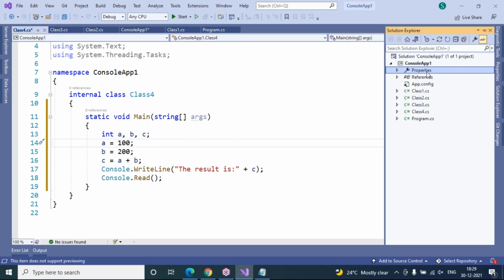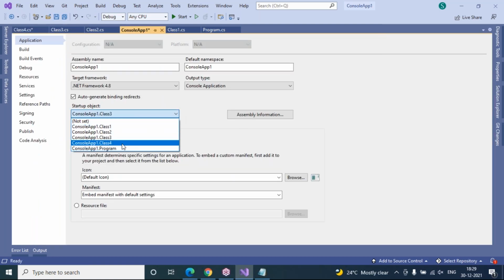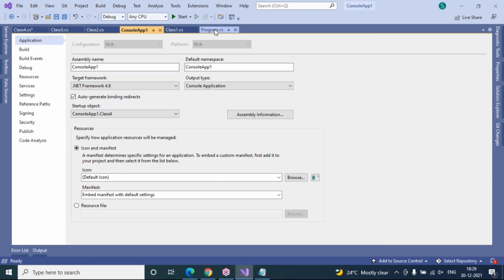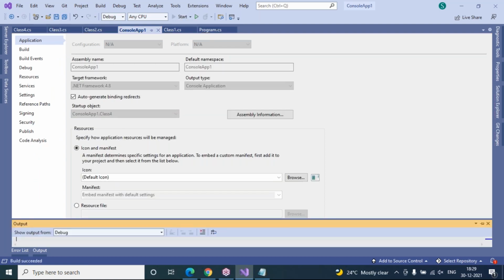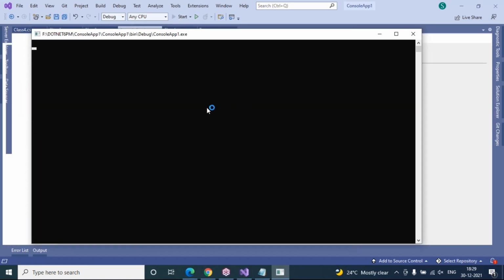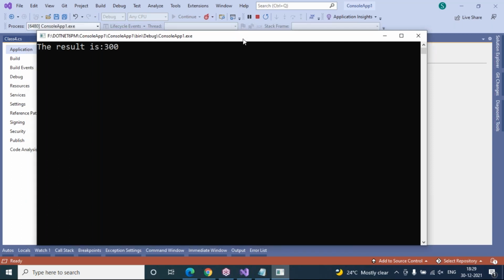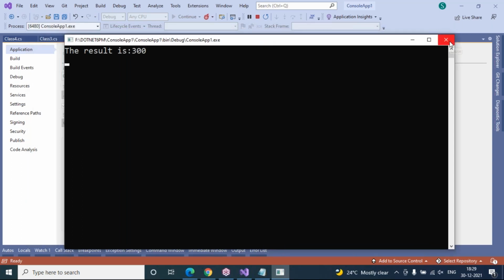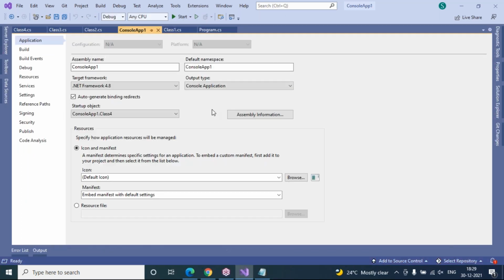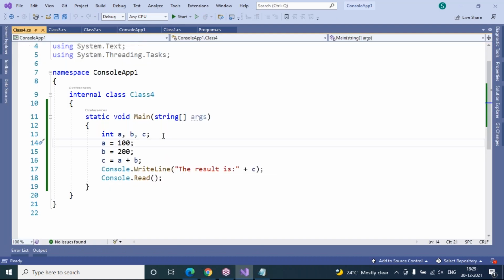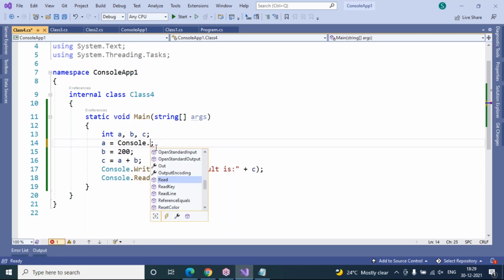So let's go to Solution Explorer to change the object, properties, double click on Class4, save it and then run it. Oh, the result is 300. Yes, it's fine. The result 300 is coming because the values are already given inside the program. A value 100, B value 200, 100 plus 200, 300. But now I don't want to assign the values here itself. I need to accept these values at runtime.